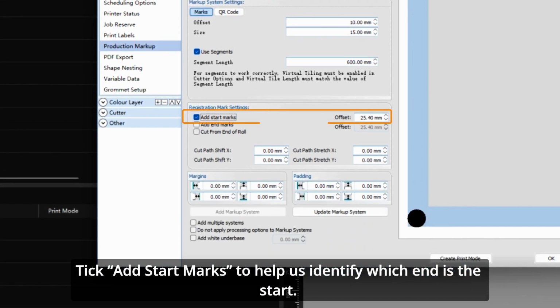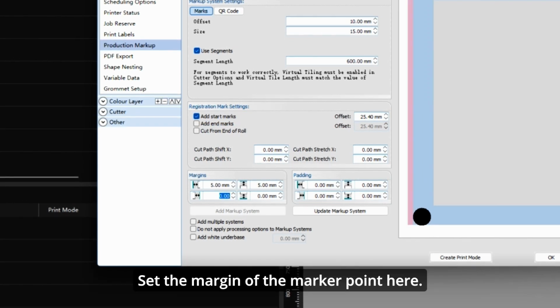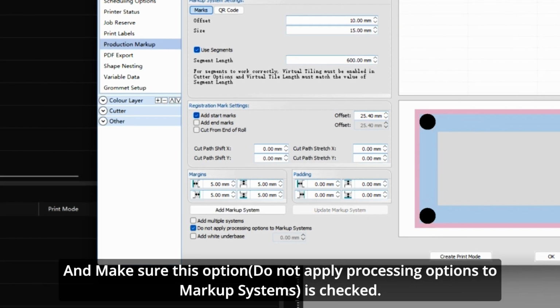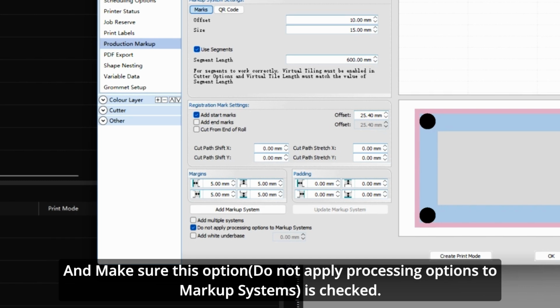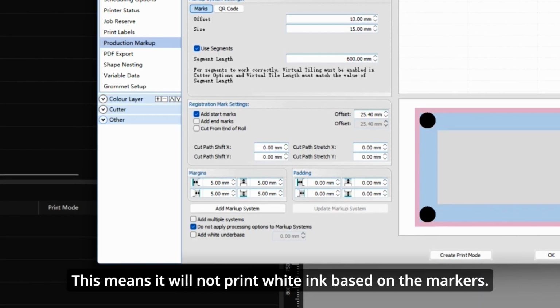Tick Add start marks to help us identify which end is the start. Set the margin of the mark point here. And make sure this option, do not apply processing options to markup systems, is checked. This means it will not print white ink based on the markers.